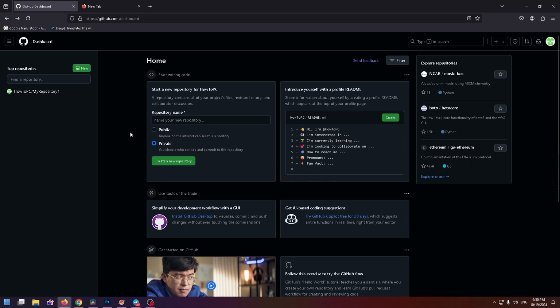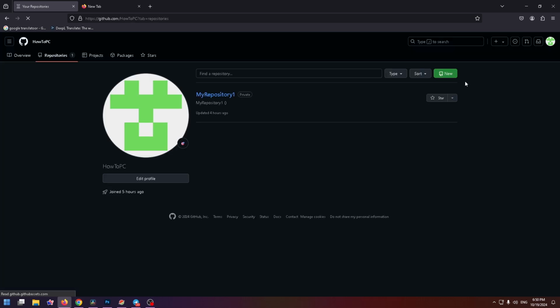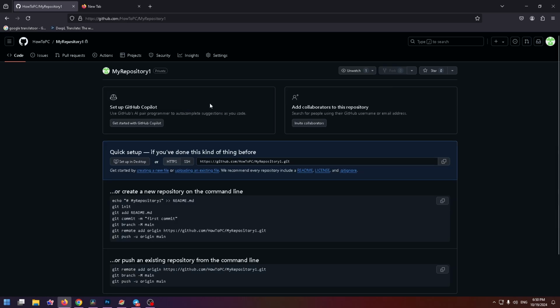To rename a repository, you need to click on your profile icon at the top right and select your repositories from this list. Let's click here. Okay, and here you'll see a list with all your repositories in GitHub. So I have only one repository, my repository 1. Now select the necessary repository just by clicking on it.